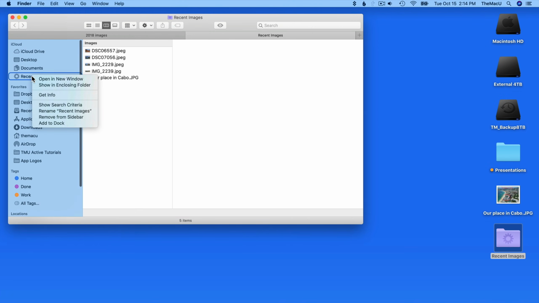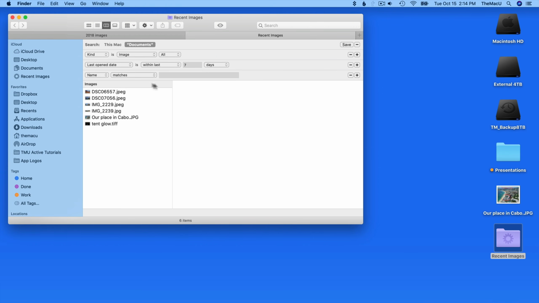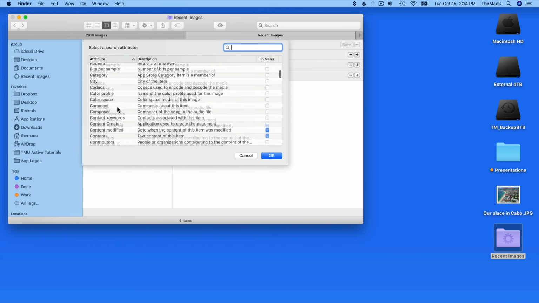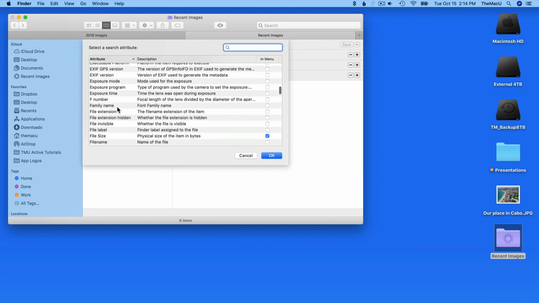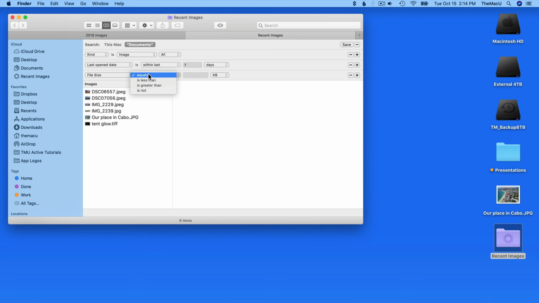Right-click on the Recent Items Smart folder and choose Show Search Criteria to edit the parameters. I'm going to adjust the kind parameter to include any image file, so it doesn't just have to be a JPEG file anymore. Then I'll click the plus button here to add one more parameter. I'm going to go down to Other, and we get a gigantic list of options that can be used. I'll select File Size is greater than 500 kilobytes.